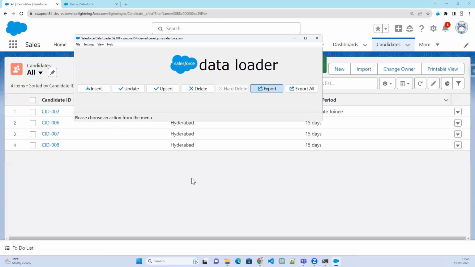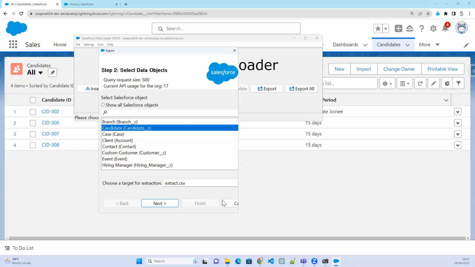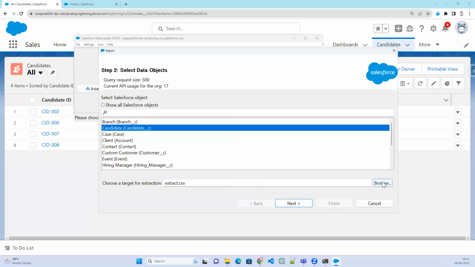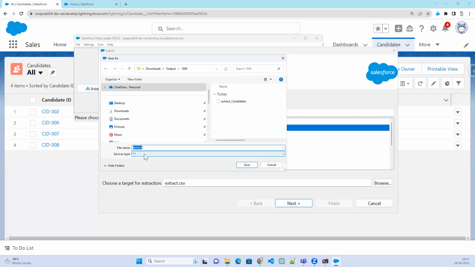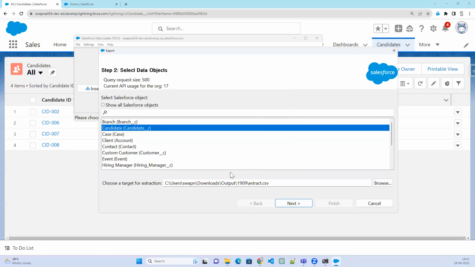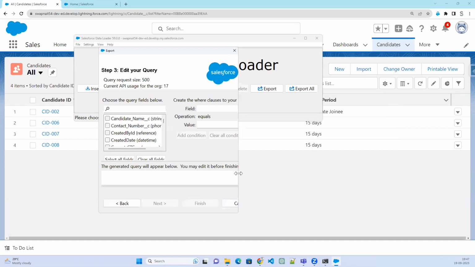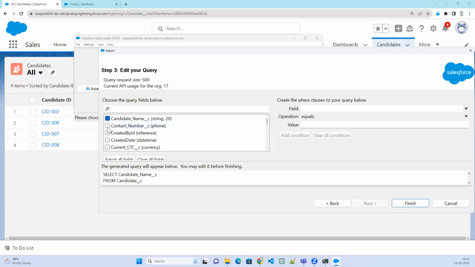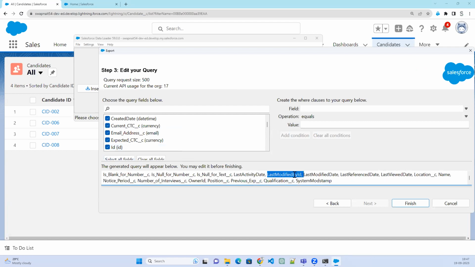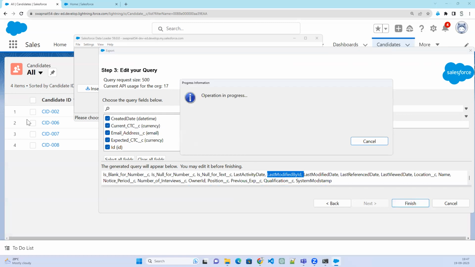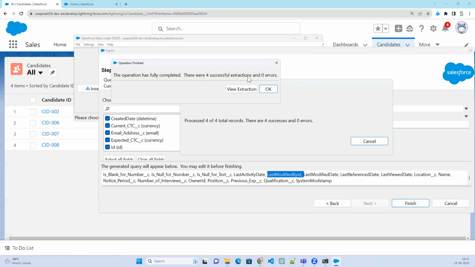If I click on export candidates and click on the next button, I need to click on browse, extract, type is .csv. Click on next, save. And I'm choosing the candidates. Let's say candidate name, contact number. If you want to select all the fields, then click on it, finish. Now how many records is it going to pull? It is going to pull 4 records. So 4 successful extraction and 0 errors.